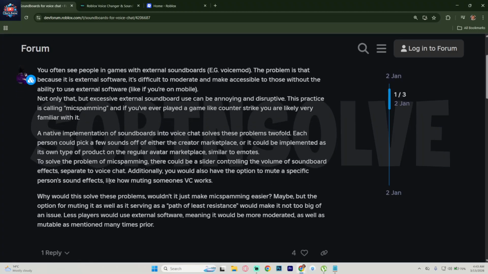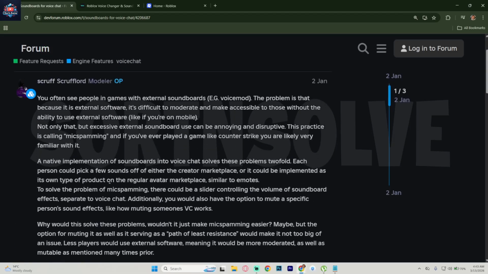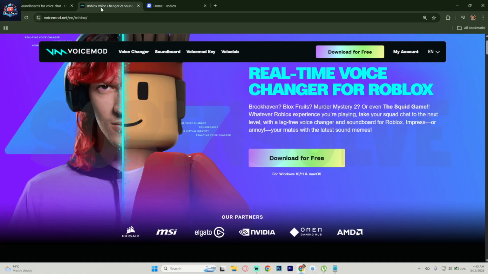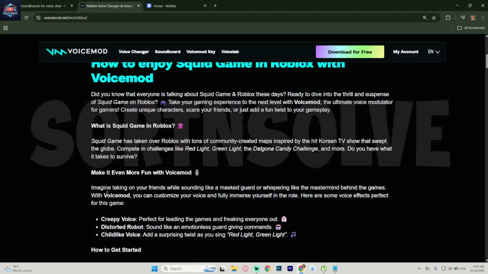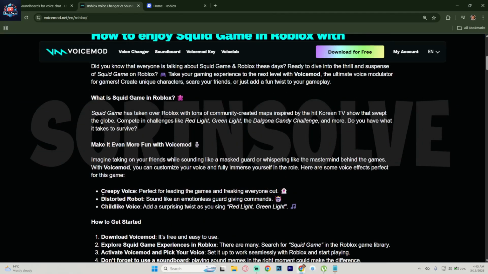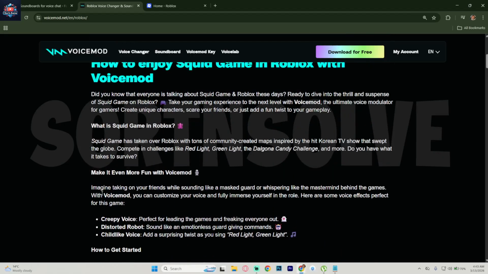First, make sure that Roblox voice chat is already enabled on your account. You can check this by opening Roblox, going to Settings, then Privacy, and confirming that voice chat is turned on and your account is verified.